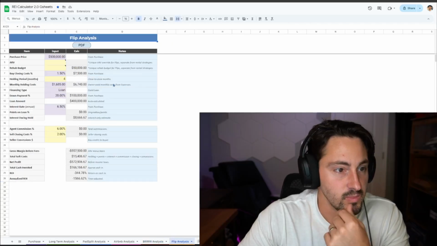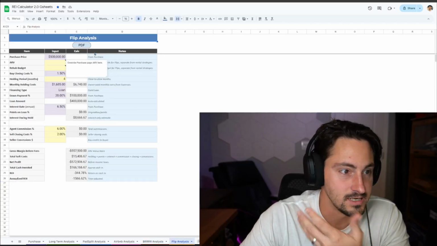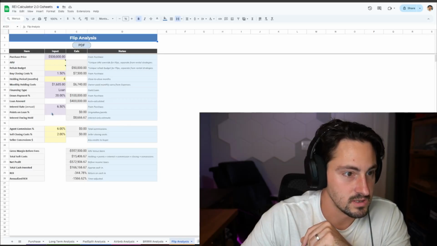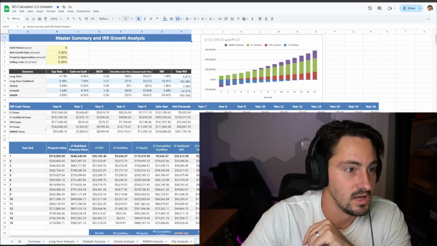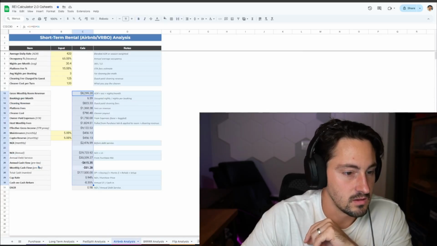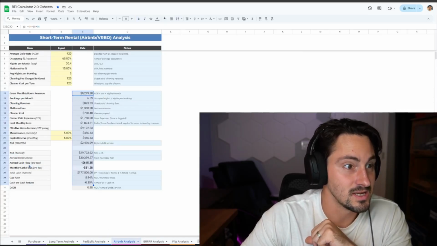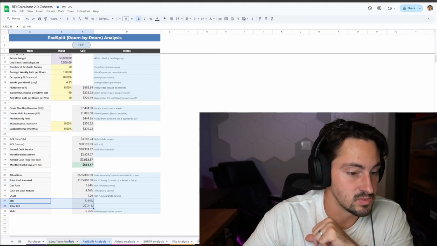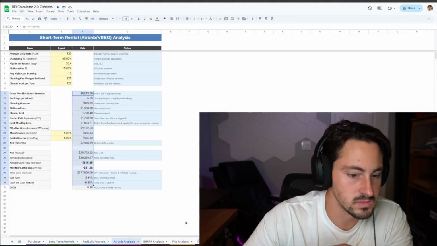Okay, next we'll go to flip. Pretty simple. You can figure that out yourself. And here's where everything pulls from. I don't have the IRR into the Airbnb side yet, but I have it into Padsplit and long-term. Airbnb will be out like tomorrow.